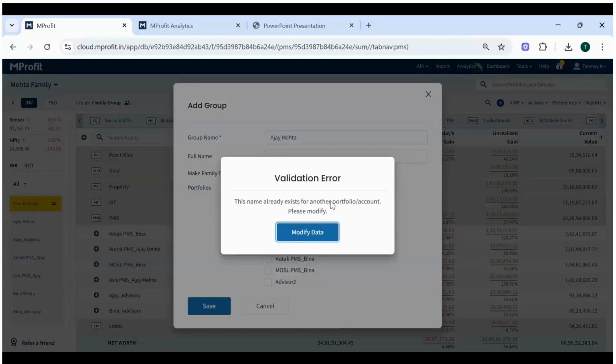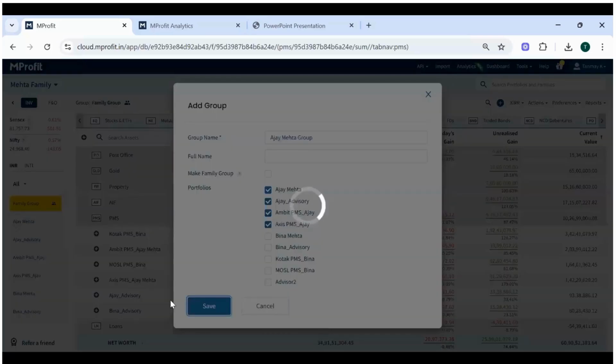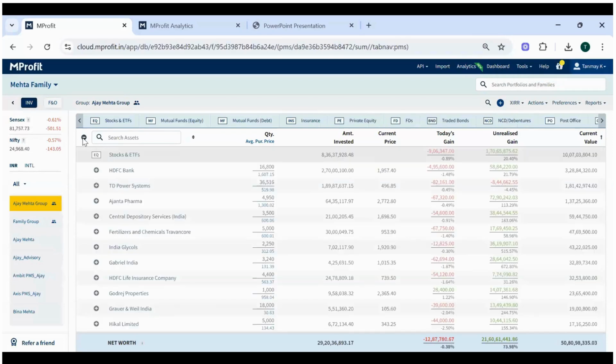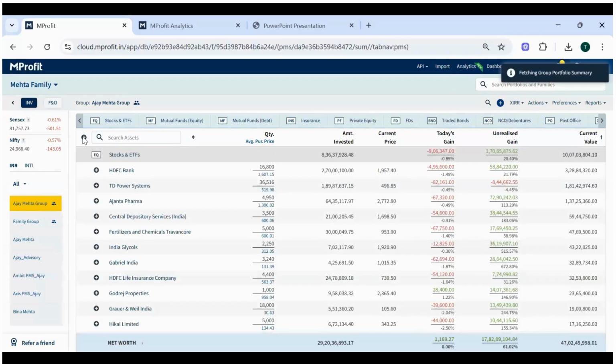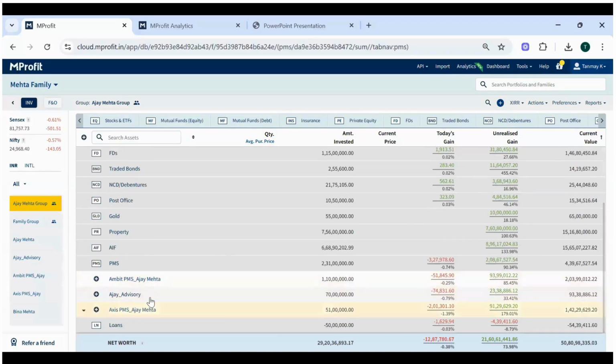Sorry, the name is already available, so I'll make it Ajay Mehta group, and this will create Ajay Mehta's group. Here I'll see all the investments only of Ajay Mehta and of course the PMSs as well. So PMS will be shown on a line item basis. So these are the features we have added here.